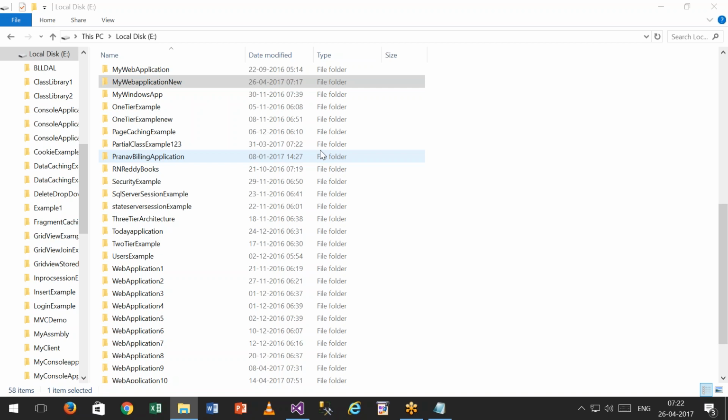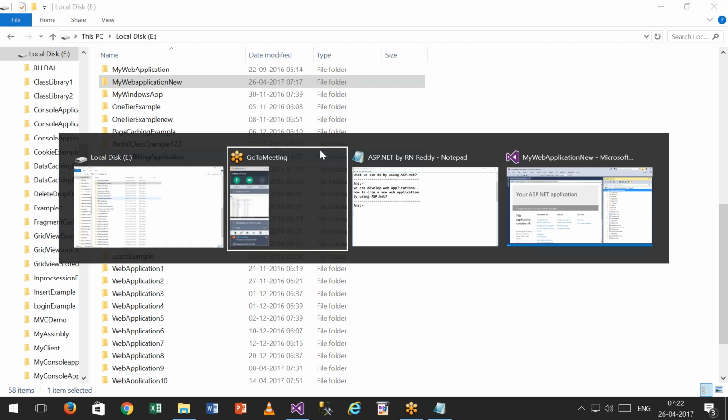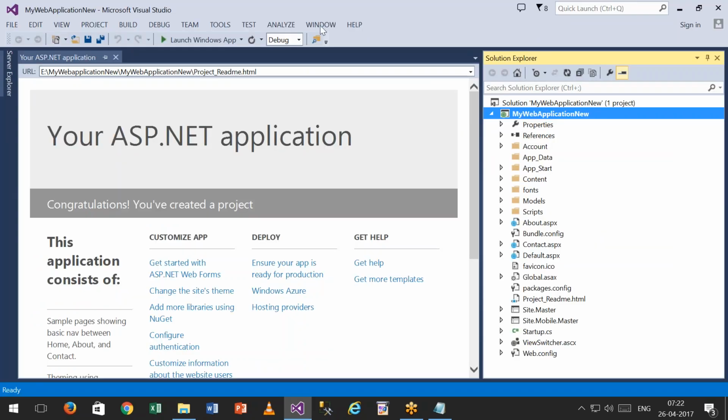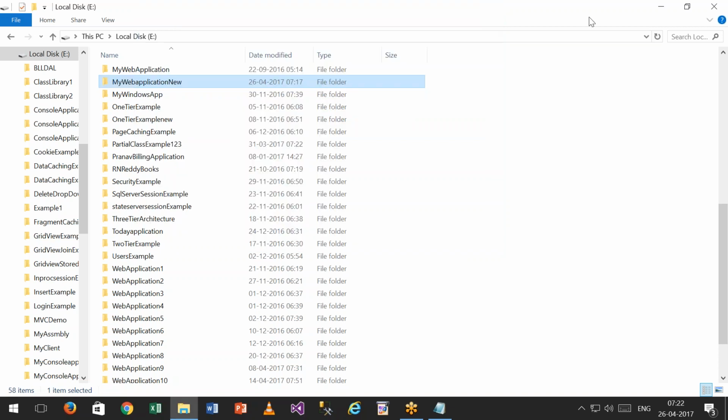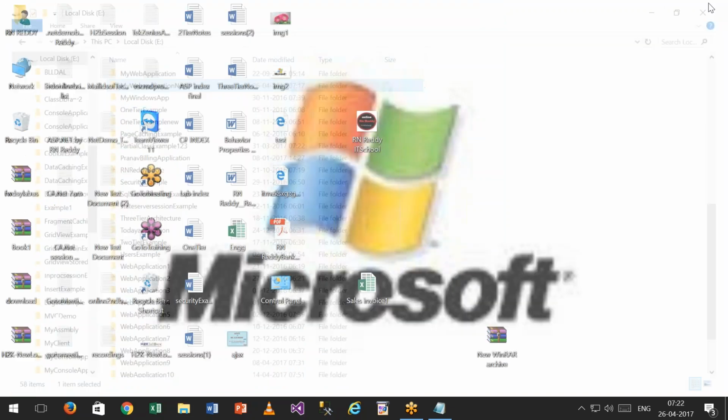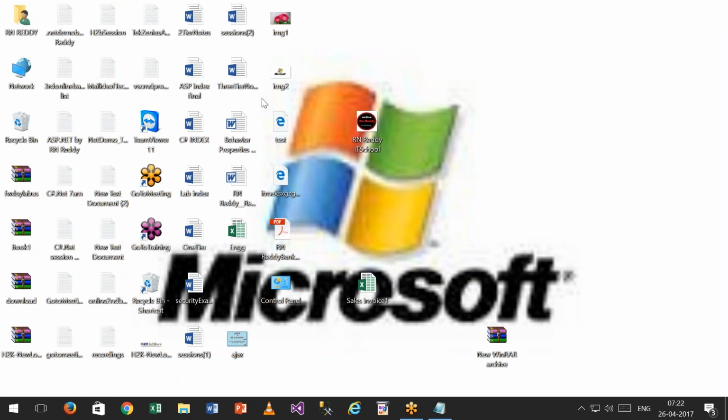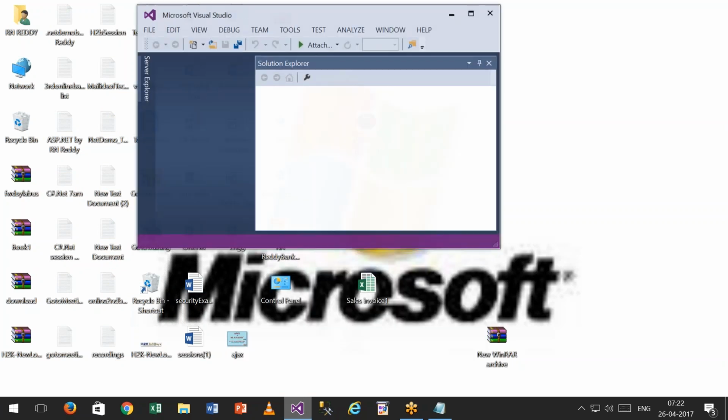Yes, sir. Now you created an application, you saved it, and you closed it. Tomorrow you came back to the system and you want to open the application created yesterday. In how many ways can we do it? Let's see. Open Visual Studio .NET, one way.